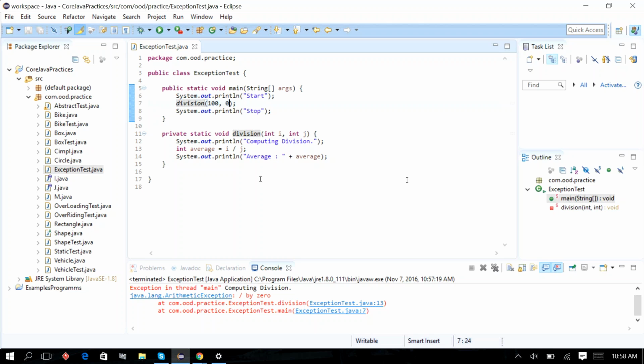After line number 13, line 14 should get executed, right? And also line number 8 should execute, means the call should be completed for division and it should come back to the main method and print stop, right? Since here we are not handling any exception, that is the reason it started from start and broke wherever the exception occurred. So if we can handle it properly, then there are no such exceptional situations. So let's try to handle them by putting the appropriate blocks.